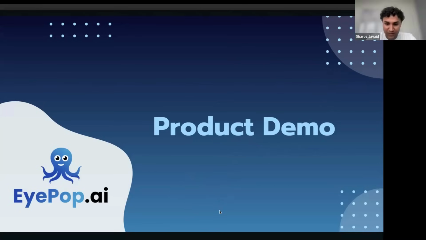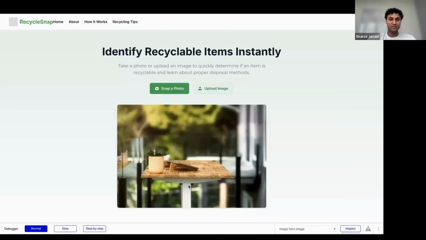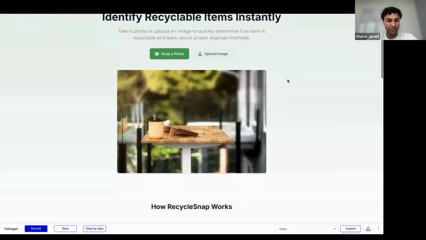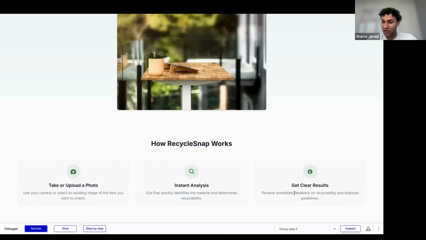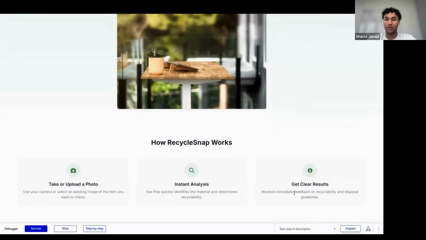Let me share my next screen. So with Earth Day coming up next week, I wanted to build something which was sort of environmentally friendly. A problem I had was not knowing if something was recyclable or not. And this is a big problem because if you throw away something in the recycle bin which isn't recyclable, it kind of cancels out everything else you put in the recycle bin. So I put together a little app which will allow me to take or upload a photo, send that photo to EyePop, and EyePop will identify the material and determine if that's recyclable or not. And immediately after, I will receive feedback that yes, that is recyclable, or no, that is not.